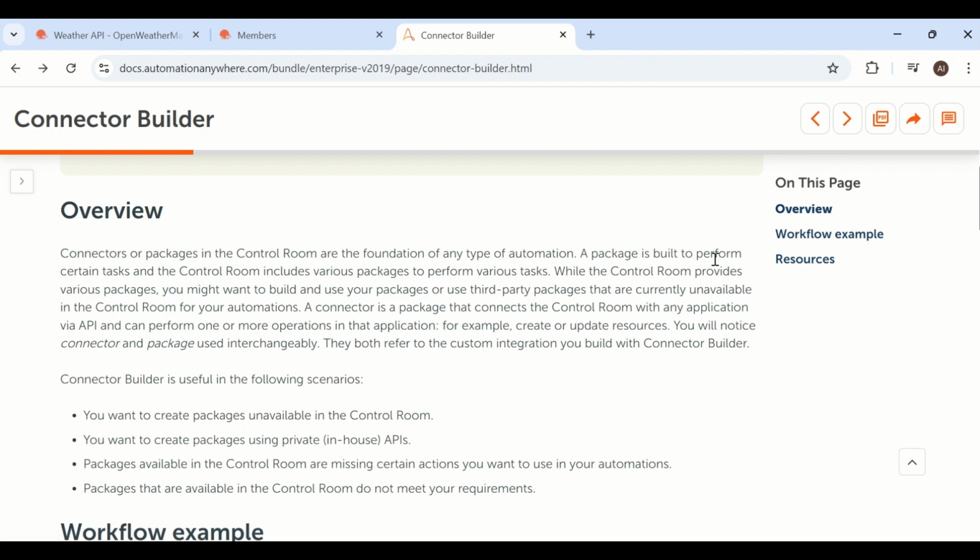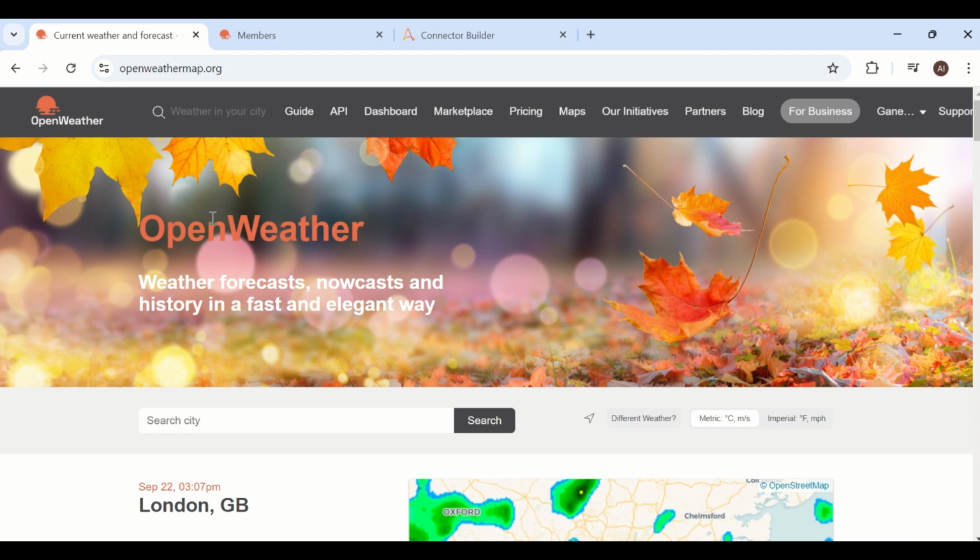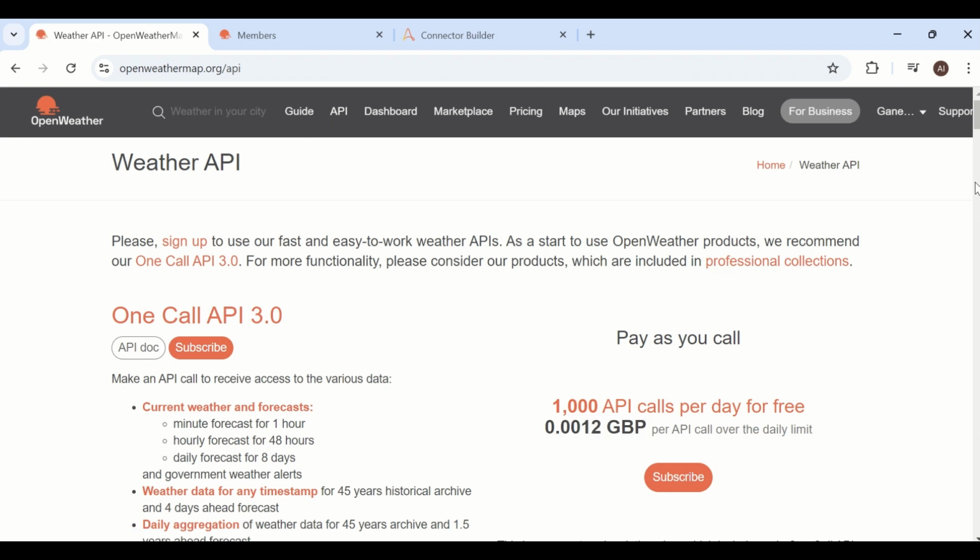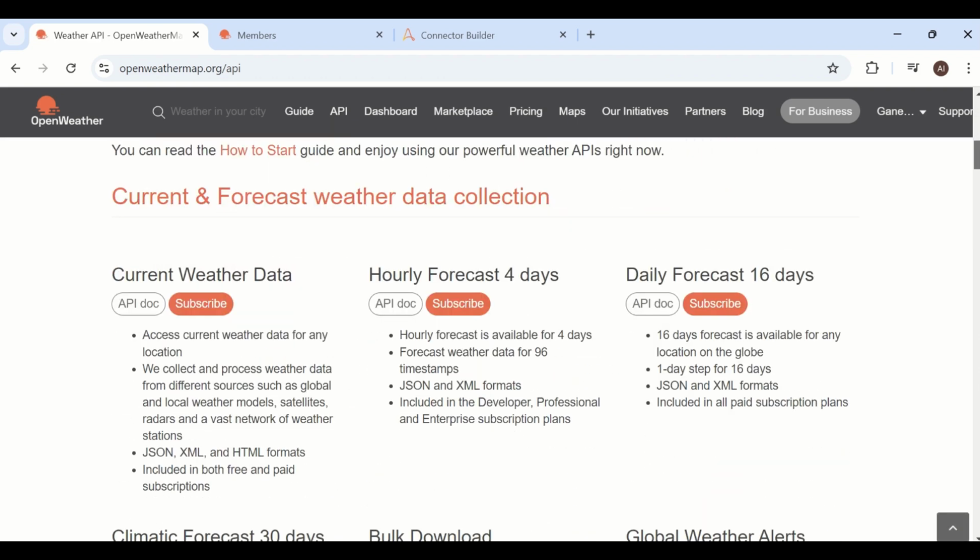I have one use case called Open Weather API extraction. Basically, the Open Weather website gives you current weather details for different cities. But the problem with the automation is that I need to go to the API and first understand what exactly the documentation is for current weather data extraction.